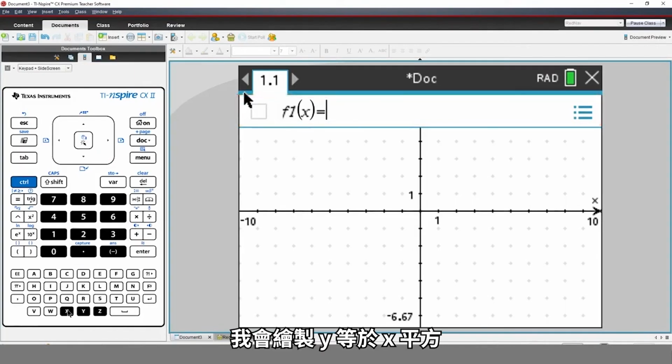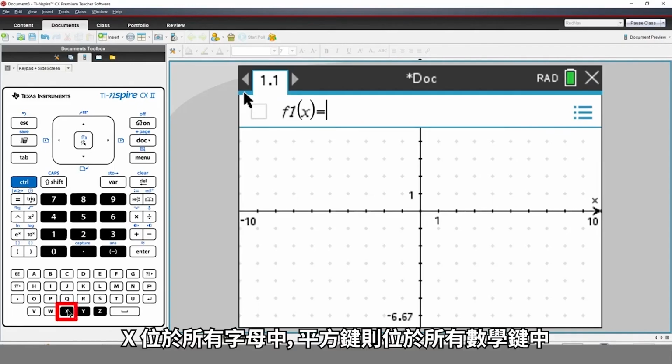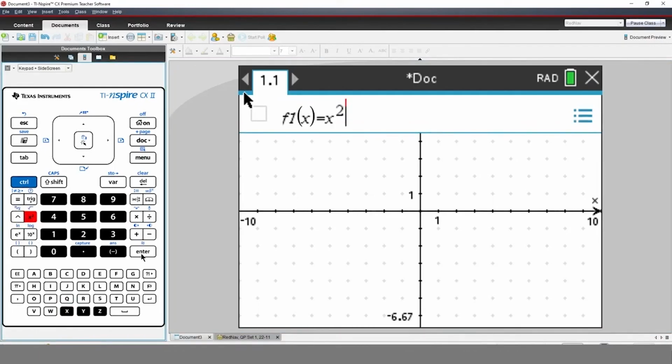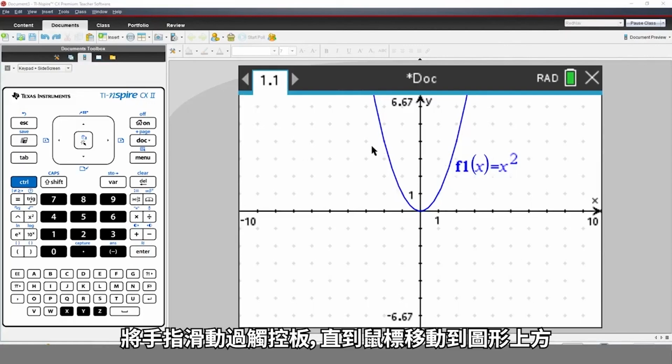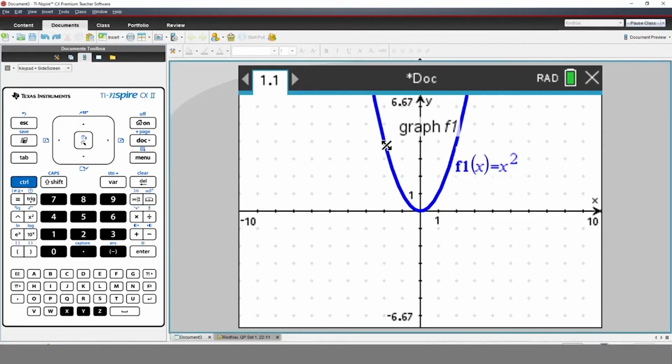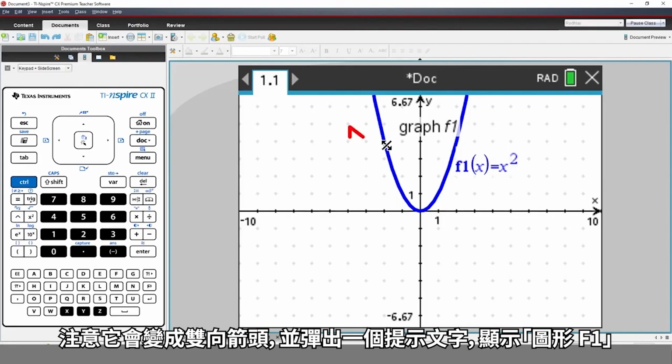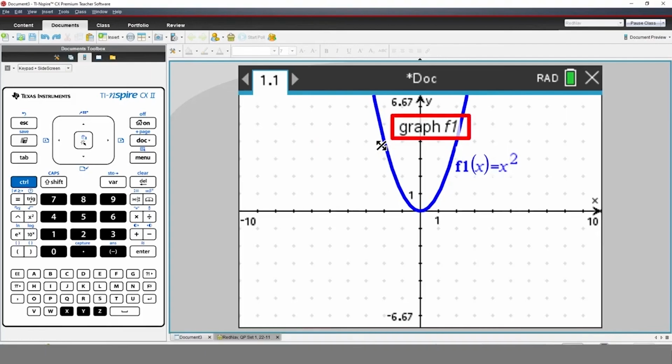I'll graph y equals x squared. X is amongst all the letters, followed by the squared key amongst all the maths keys. Then press Enter. Now it's time to use the touchpad. Swipe your fingers across the touchpad until the mouse pointer is over the graph. Notice that it changes to a two-way arrow. And a text tip pops up saying Graph F1.